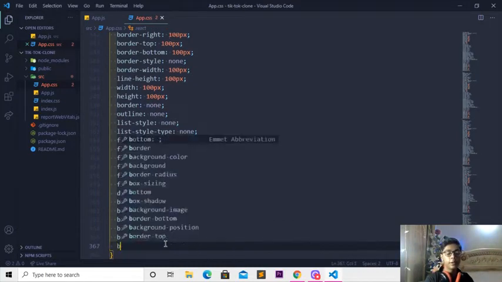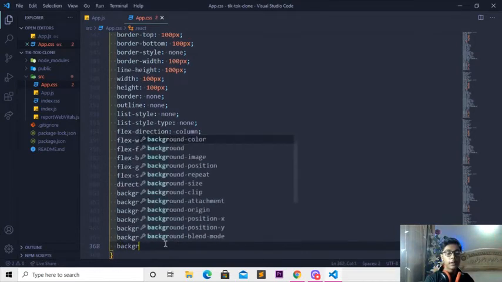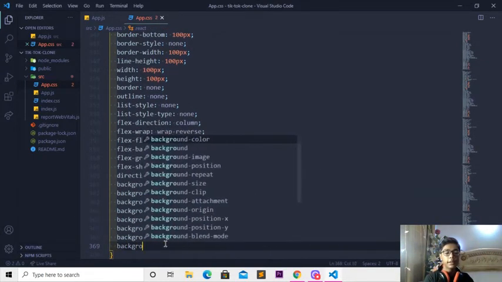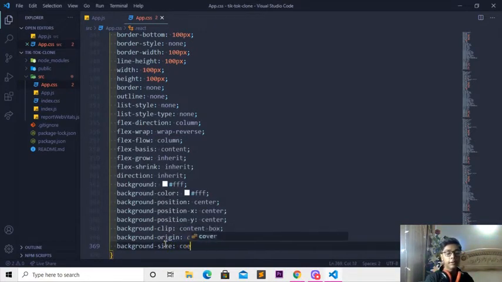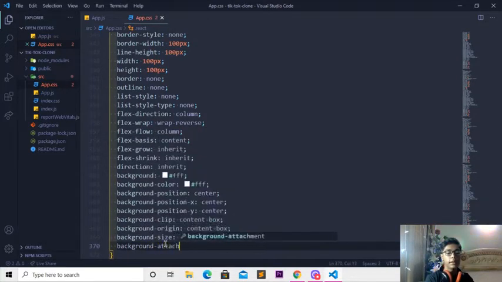And when you're done with that, I'll now be writing background-clip content-box, then background-origin, which will also be content-box. And when you're done with that, here I'll be writing background-size, which will be cover. So when you're done with that, here I'll be writing background-attachment now, which will be fixed.